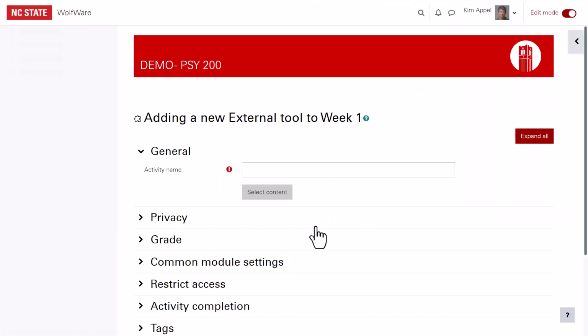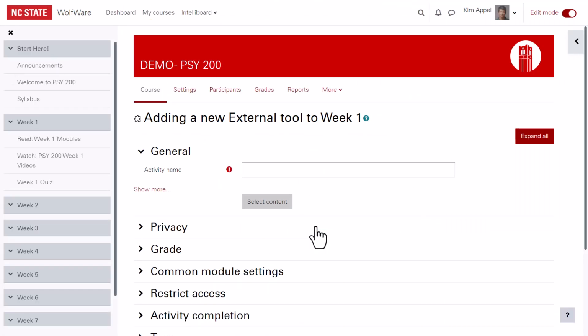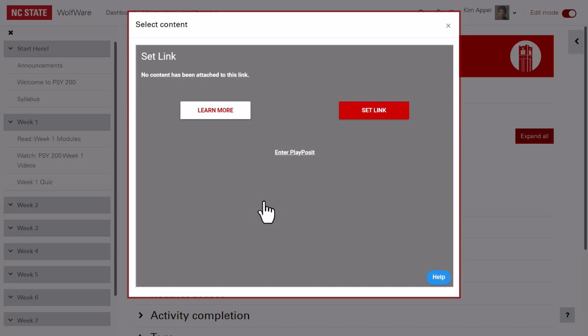You don't need to create an activity name. It will automatically populate from the content in PlayPosit. Click Select Content. Select Set Link in the pop-up window.